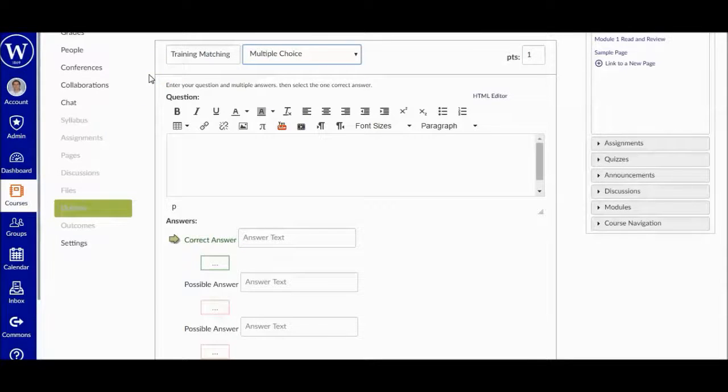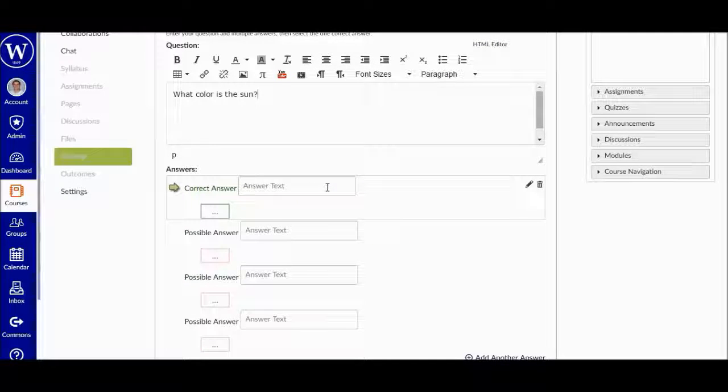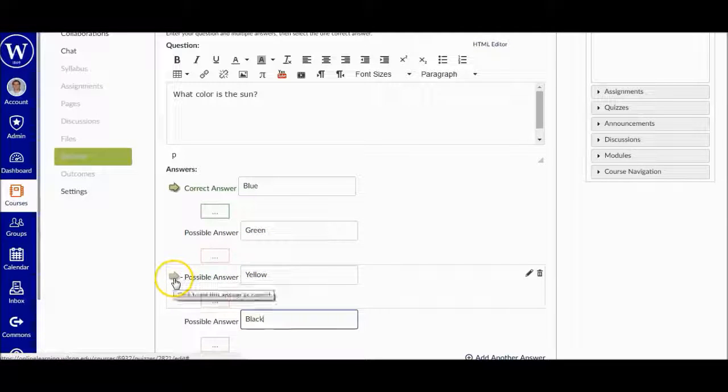To make a multiple choice question, type your question in the Rich Content Editor, and then provide your possible answers down here in the bottom. Now, right now it says that the correct answer is blue. To change that to yellow, I put my mouse next to yellow and click on this green arrow. Now yellow is the correct answer.